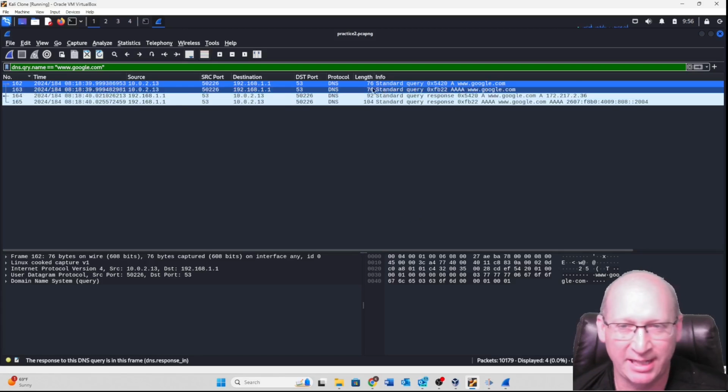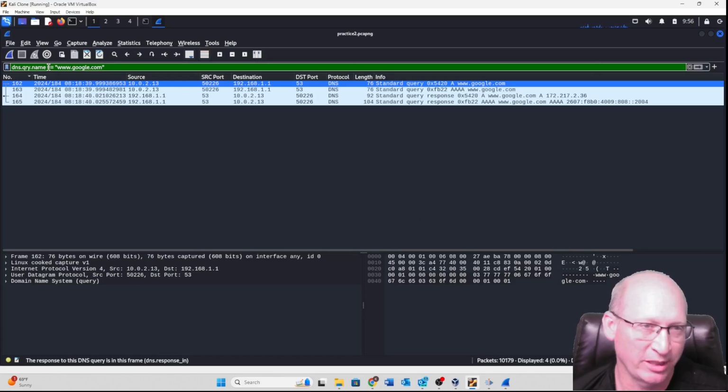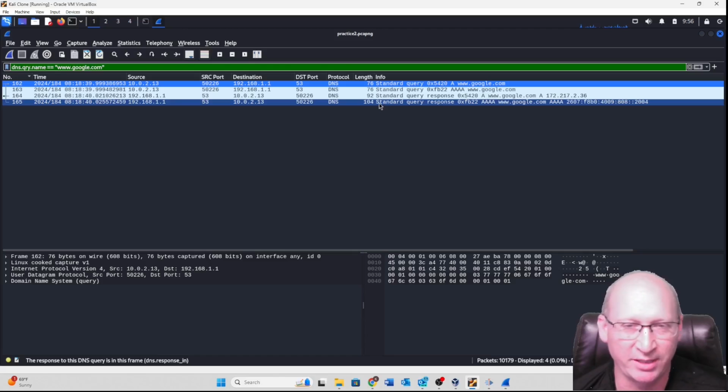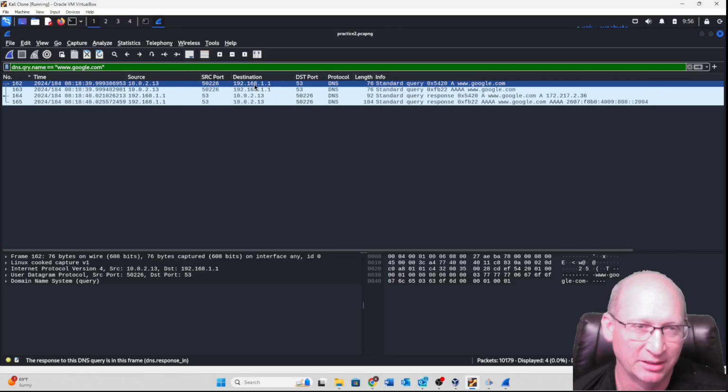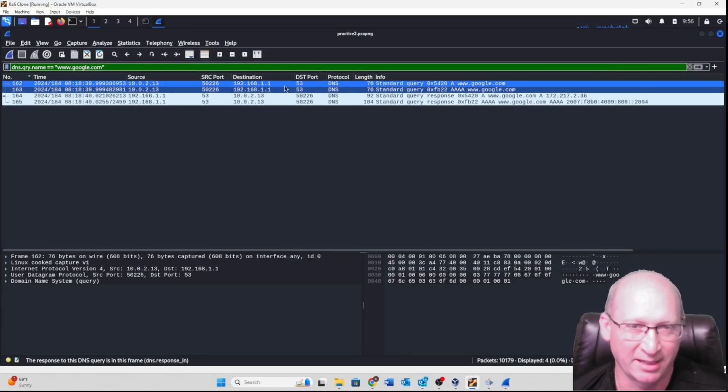Well, if that's the case, we could do a DNS query name equals google.com or whatever, and then we just have to find the IP. The IP is not the destination, right? That's the DNS. That's what we're doing, right? And so we have to figure this out.